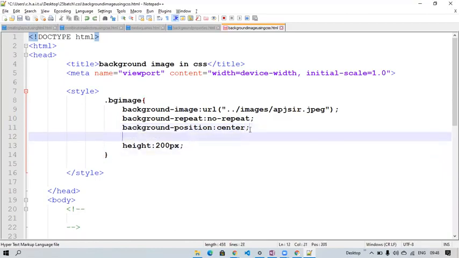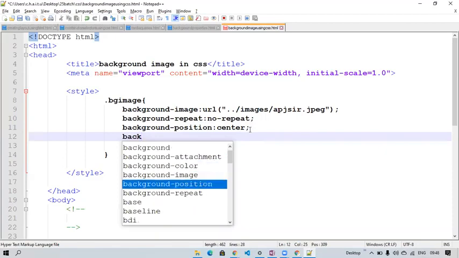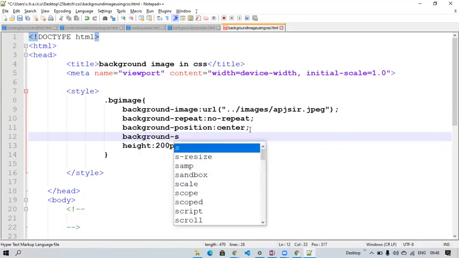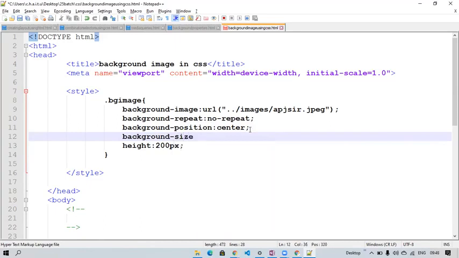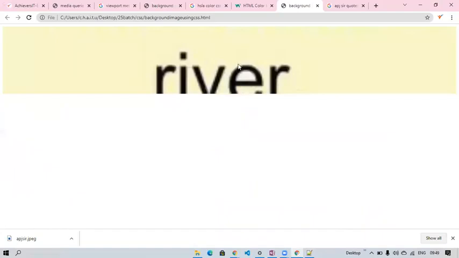Next we have background size. Background size of cover. Okay, now what is happening? It is taking the complete screen. Okay, if you want to see the complete image, then the height also should cooperate, right? If it's a normally big image, then it is going to be fine, but it is a small image, so it is going to take a little bit of zoom.